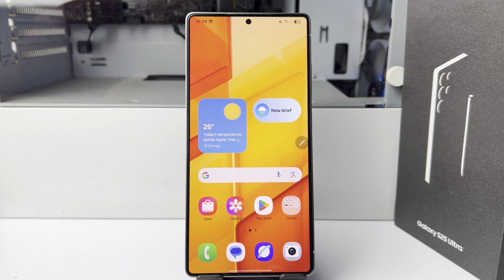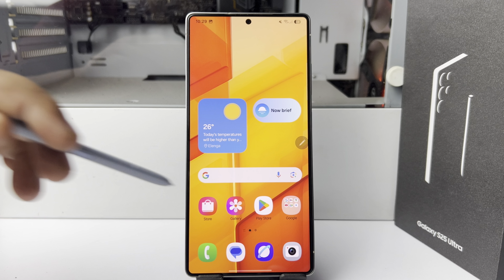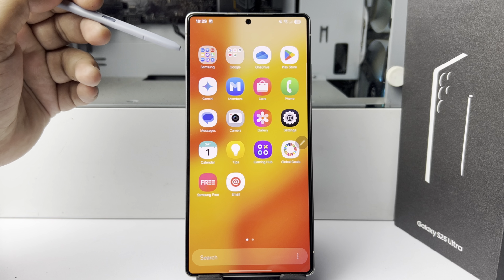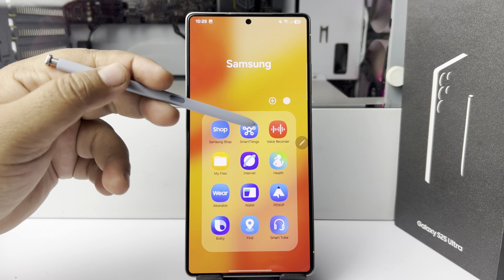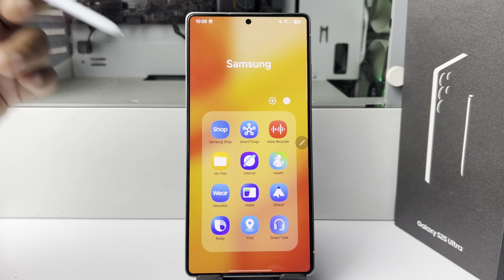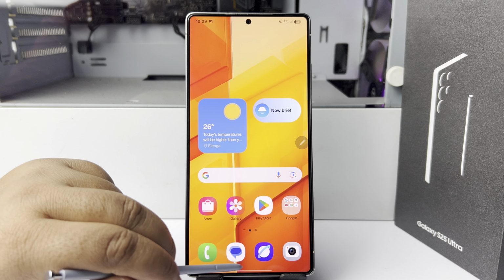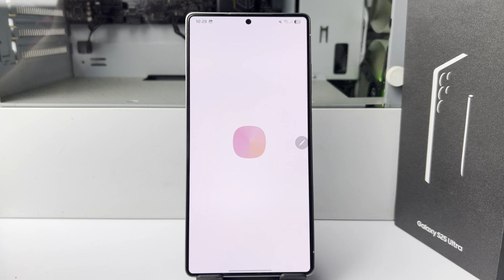Voice records with your Galaxy S25 series. Go to your app screen and open the Samsung folder. Here you will find this voice recorder app. If you don't have this voice recorder app available, then go to Galaxy Store.